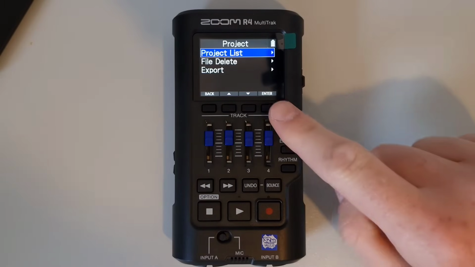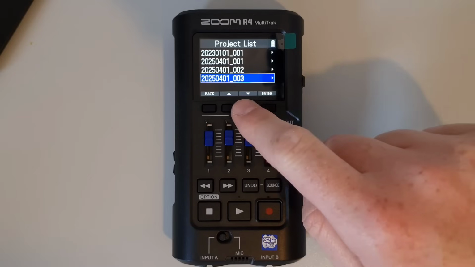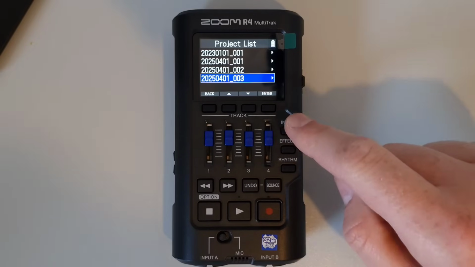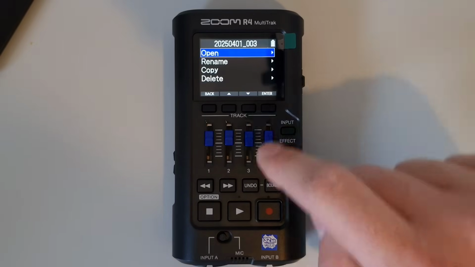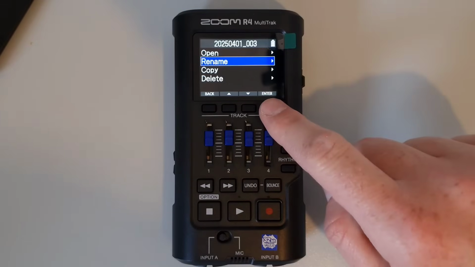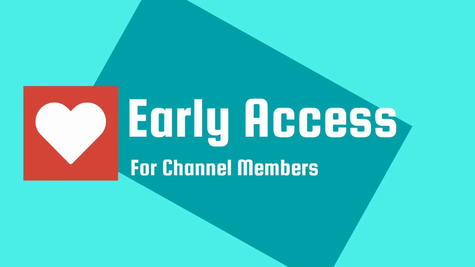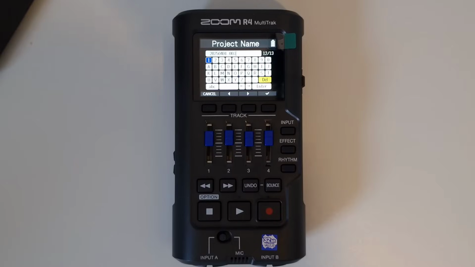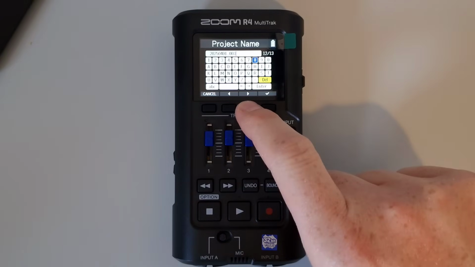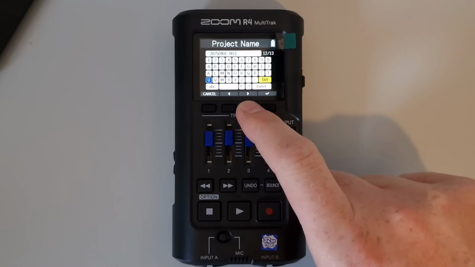Select project list from the options by pressing enter, and then use the up and down buttons to select the project you wish to rename, and press enter again. Go down to rename and press enter. On this screen, you can use the left and right buttons to navigate the on-screen keyboard. Project names can have up to 13 characters in them, and once you're finished renaming, press enter. So I'll go ahead and try and rename this quickly.